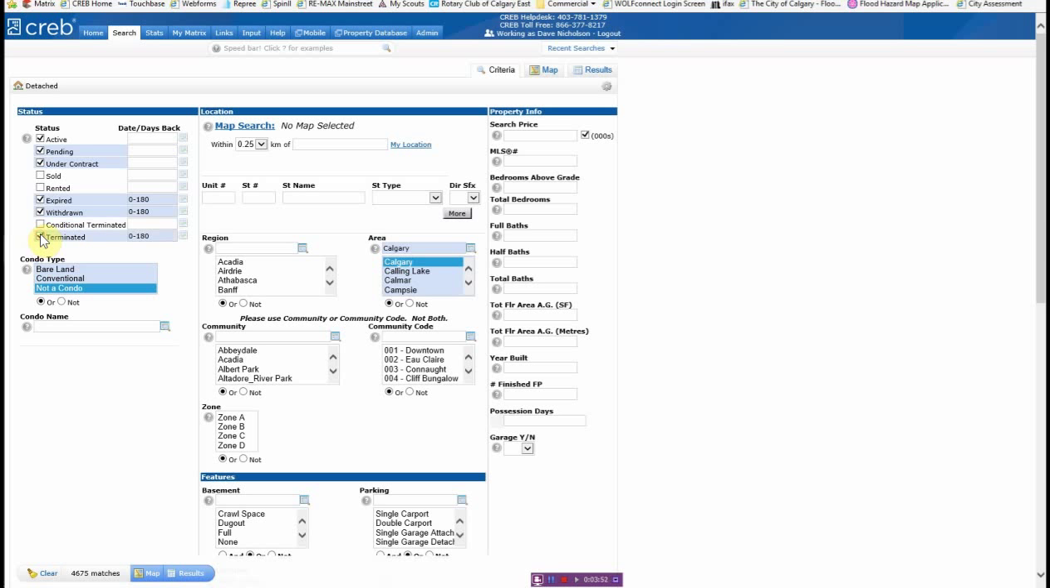I'm going to select terminated, conditionally terminated, and clear off the rest of them. So terminated listings in the last 6 months equal 1,822. I put that into my calculator, and now I need to start to look at my solds. So I select sold, clear off conditionally terminated and terminated. I'm looking back 6 months, and again, I have more than 5,000 matches. So I need to change my search parameters for my solds.